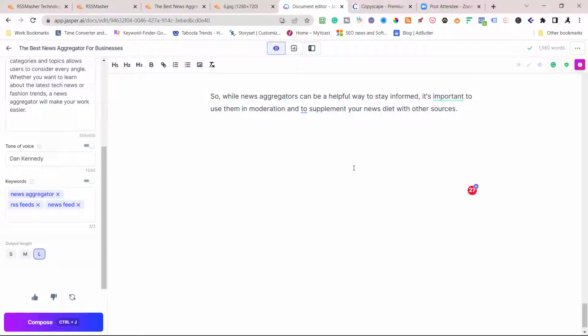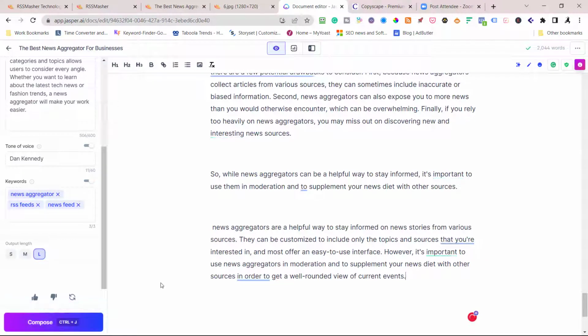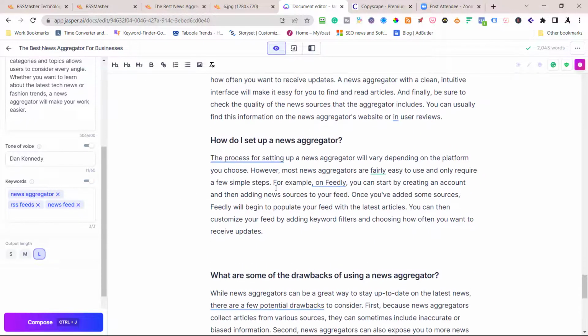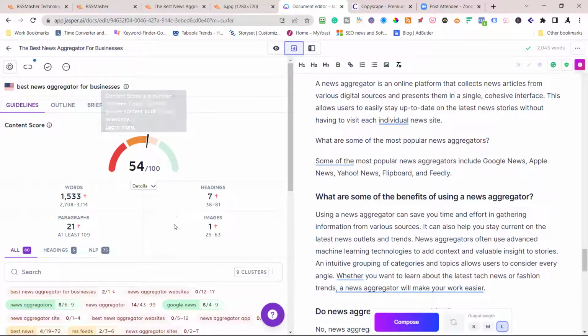Okay, so that looks pretty decent. I'm going to go with this, and then we're going to go back and check the quality score. Okay, so we're still at 54. Actually, it hasn't updated yet.